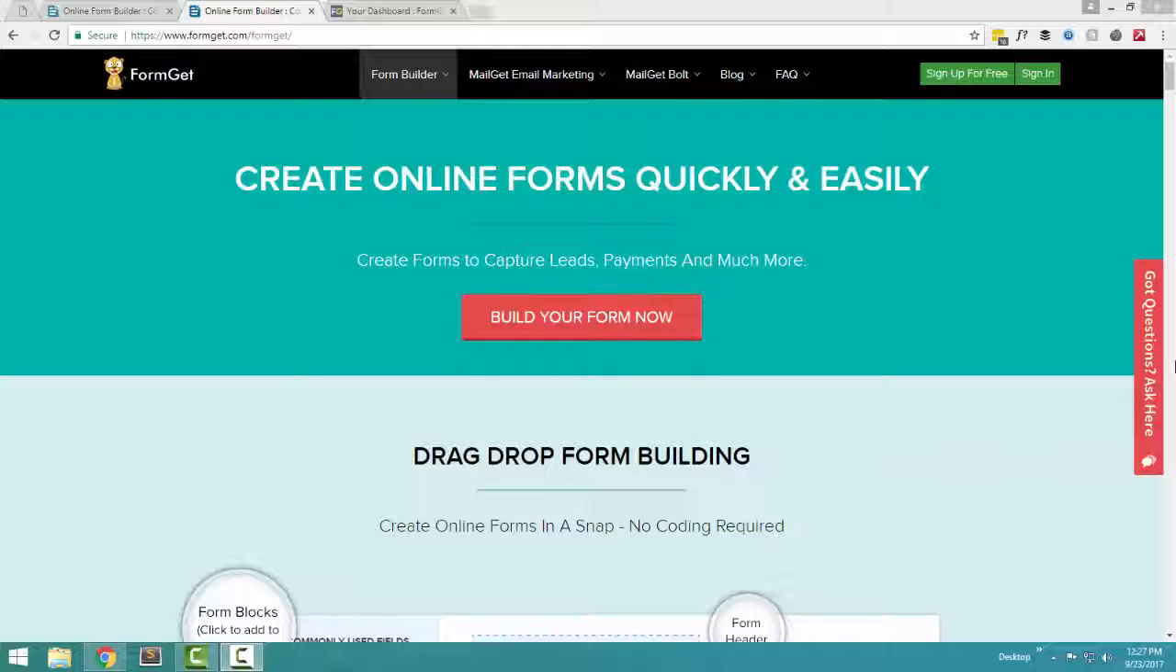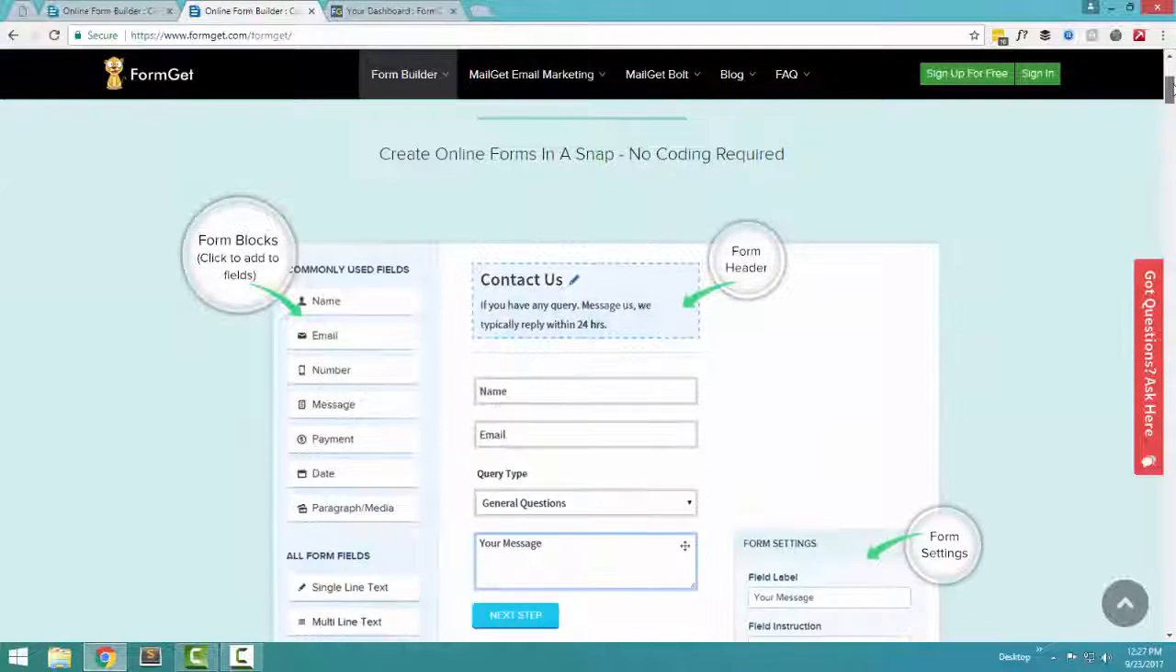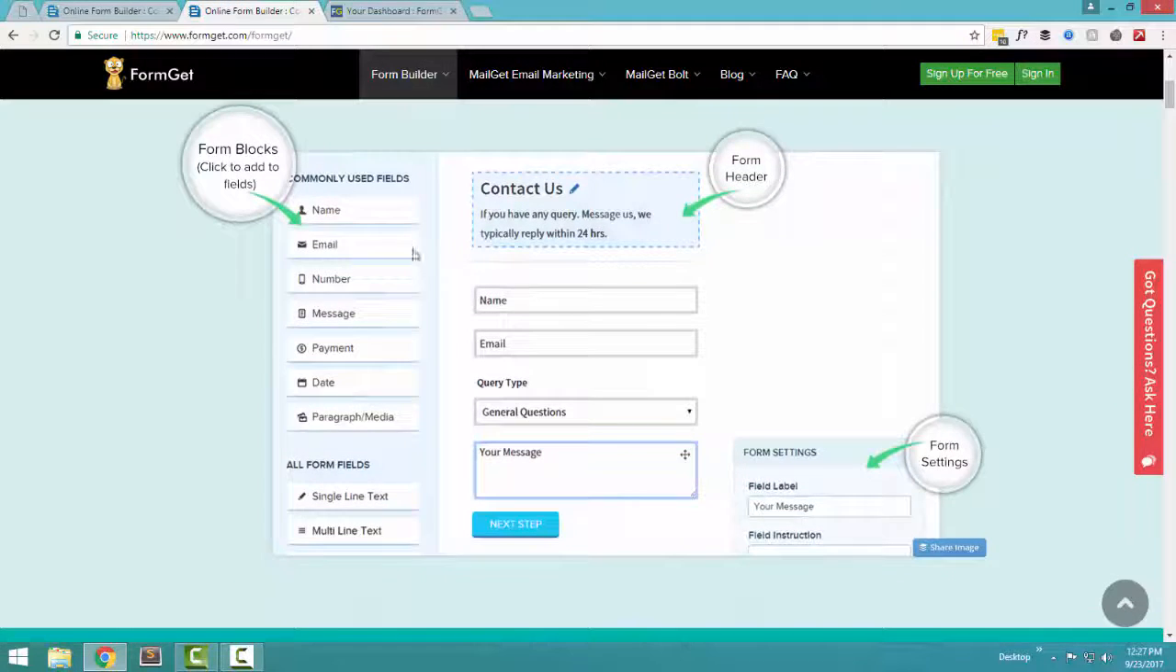I just wanted to give you a quick overview of what FormGet is actually capable of doing. So basically FormGet is a form building application and it allows you to create any kind of web form of any type that you want. We actually offer a drag and drop form building software. So basically if you want to create any kind of form, you just have to press the name, email, number, message, any kind of fields that you want, and instantly a form is generated.